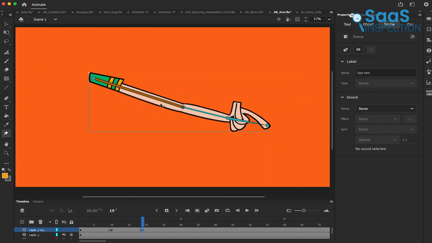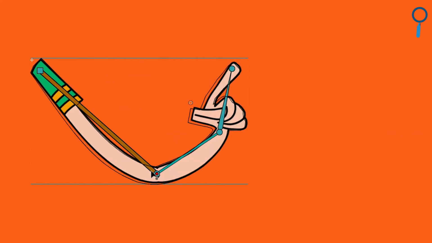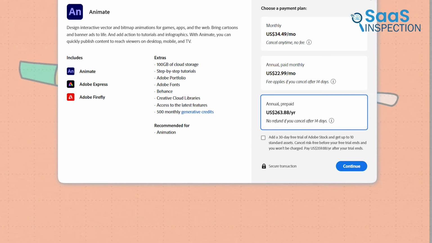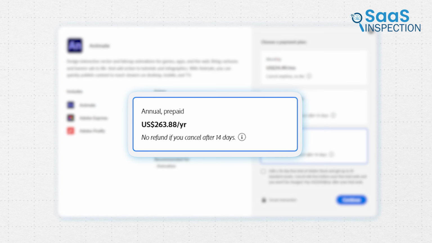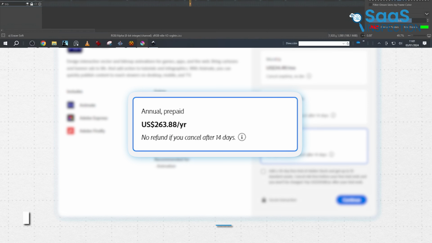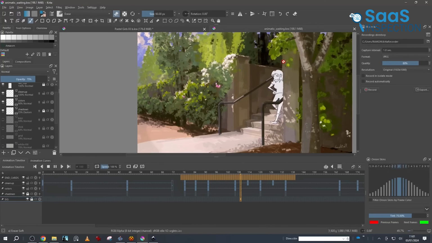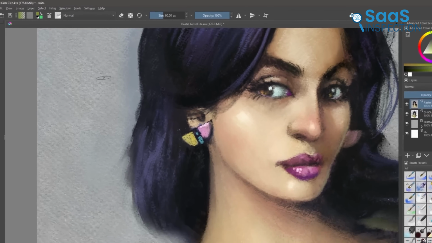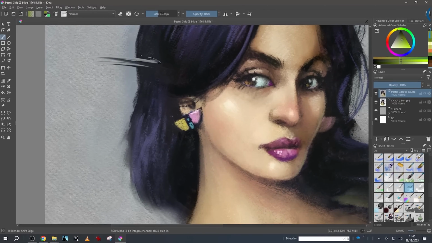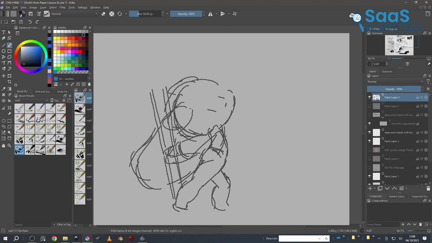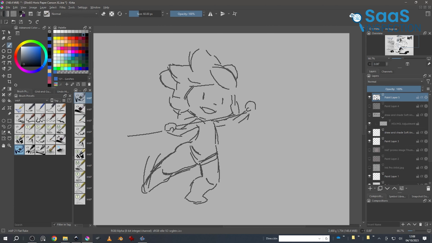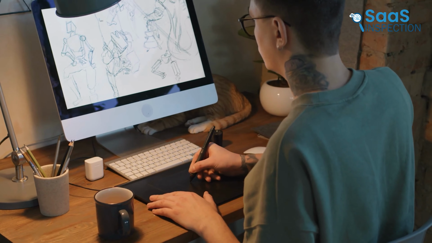Let's talk about Adobe Animate, a go-to tool for creators who want to make 2D animations for web, games, and video. However, its subscription price can be a significant barrier for many. That's where Krita steps in as a great free alternative for digital artists and animators. Krita is primarily known as a great tool for digital painting and illustration, but it also offers solid animation features, which makes it a nice choice for 2D animators.